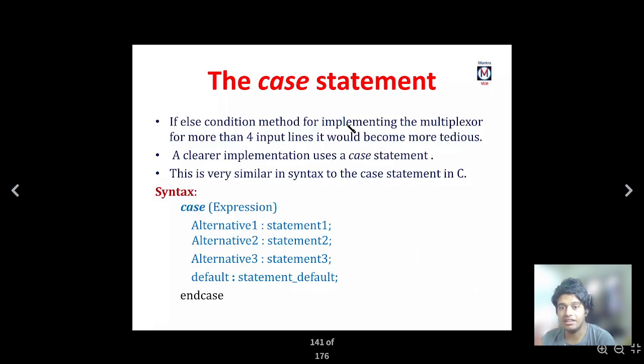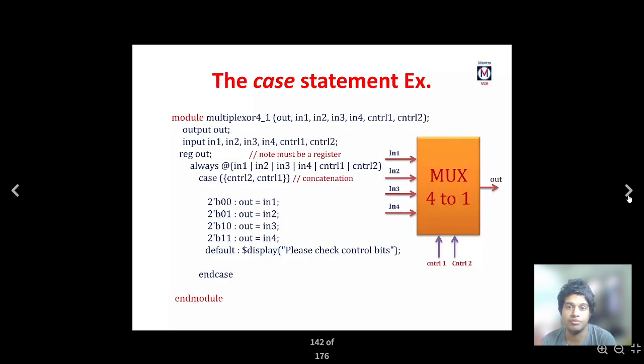There. Case statements are similar to switch cases, which are available in many programming languages. We have a similar thing in here, where we select a case and an expression, then we have an alternative one. If it is equal to the expression, then statement 1 will be running. Similarly, if alternative 2 is equal to the expression, then statement 2 will be running. And if alternative 3 is equal to the expression, and none of them are equal, then the default statement will be executed.